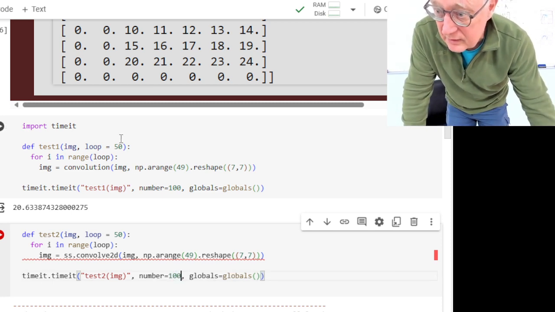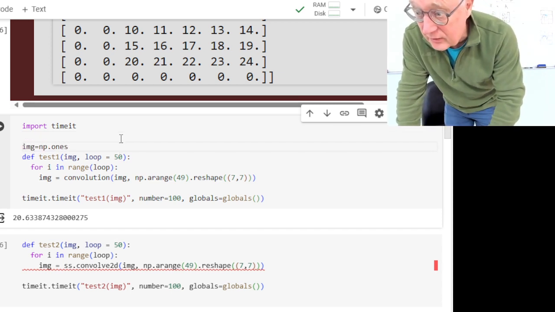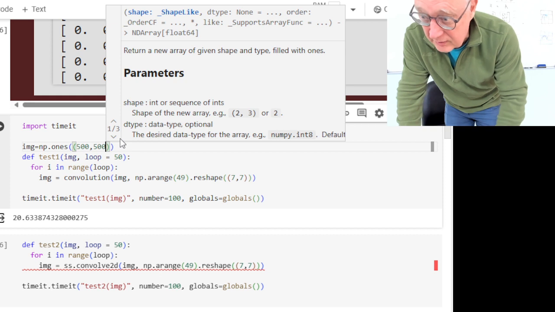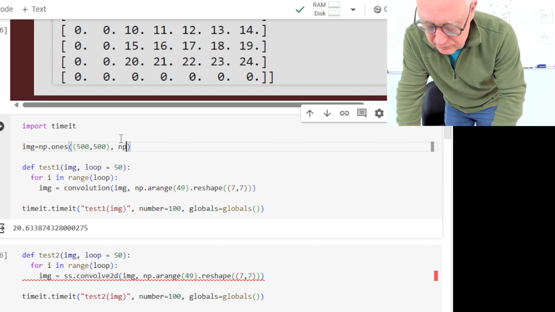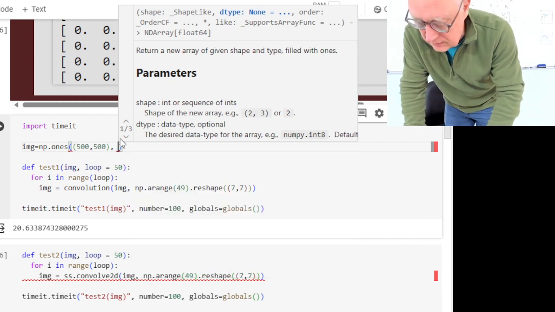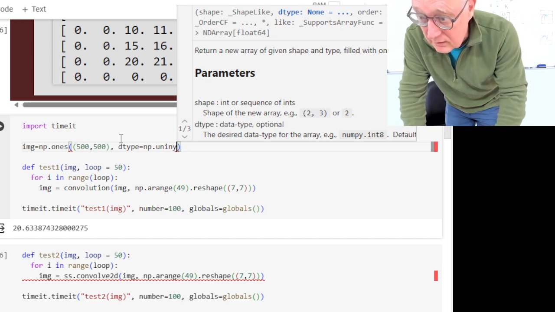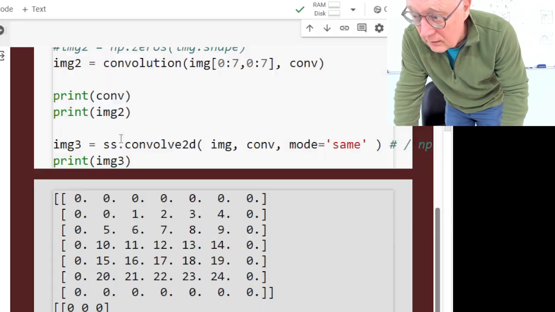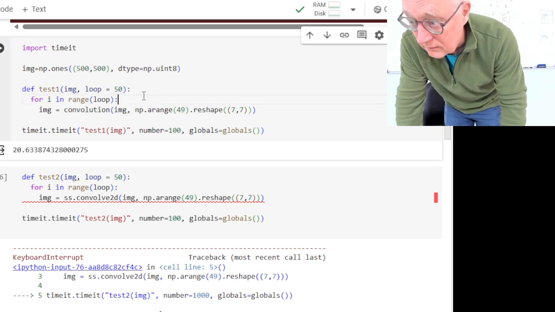I set it to 100 and I define the image first. So we just take a set of ones of size 500 by 500 and np dot dtype is equal to np dot uint8. And oops, where are we? So let's run that.